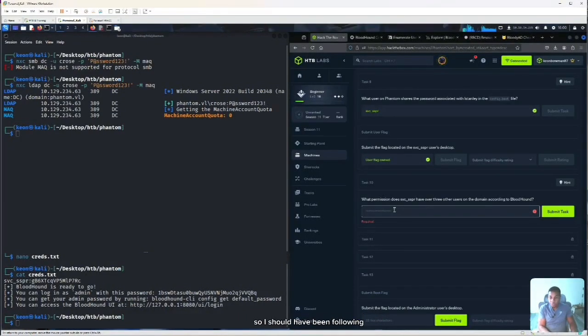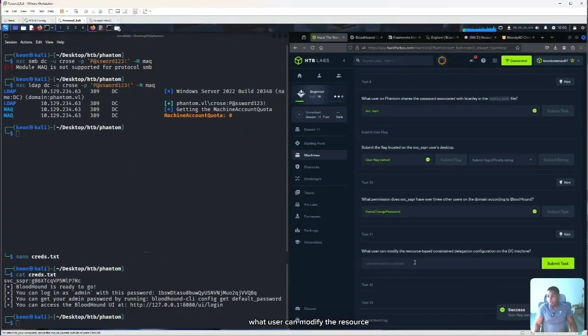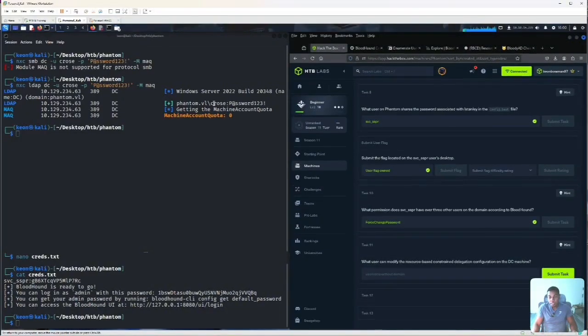I should have been following the questions here instead of going down a rabbit hole. It might be the path, but there might be another route that we're supposed to take first before we can do the RBCD attack. So we'll just type force change password. What user can modify the resource-based constrained delegation configuration? I'm assuming it's one of these users that has the ability to modify the configuration to allow us to then perform the resource-based constrained delegation.